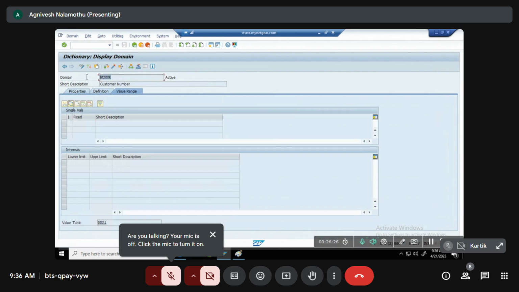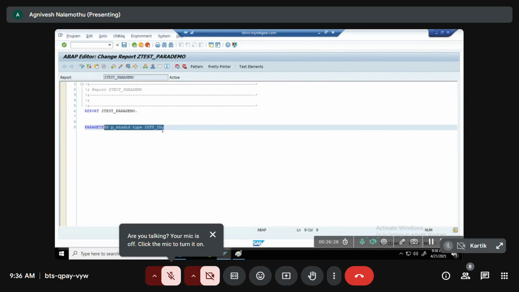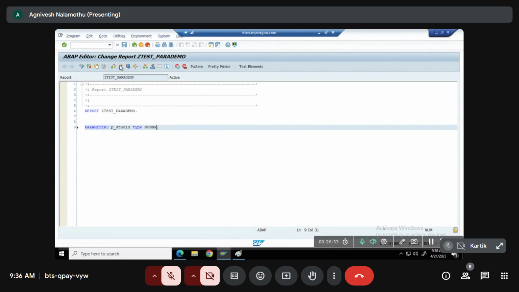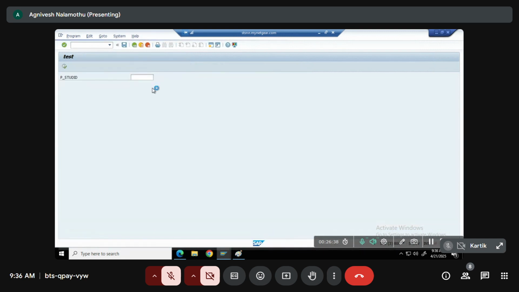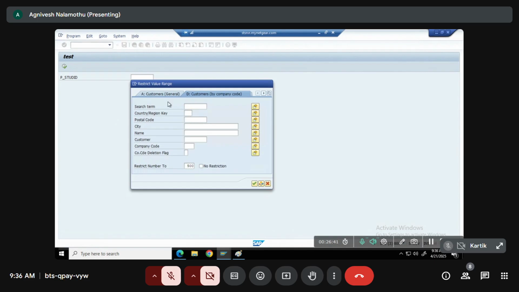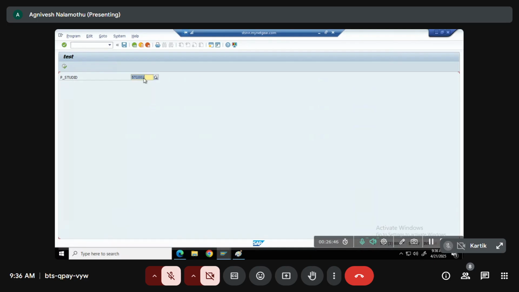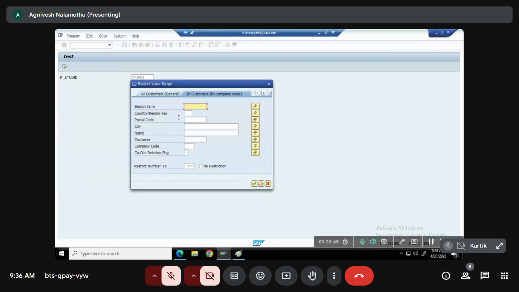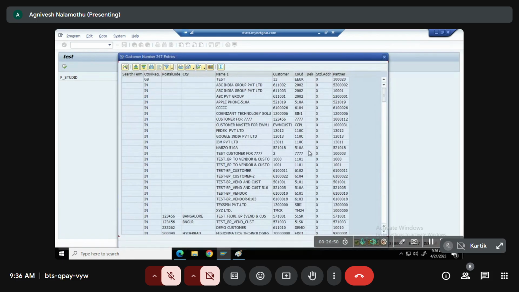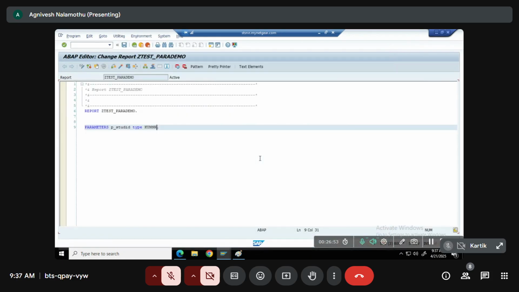See, I'll just show you this one. You should get it like this. See this one, these values are coming from your variable table. Whatever values you are entering, these options you are getting from your value table. I want to explain this to you after search help.